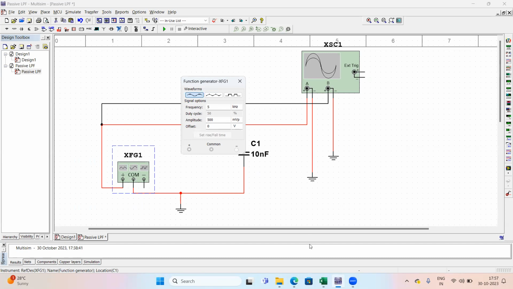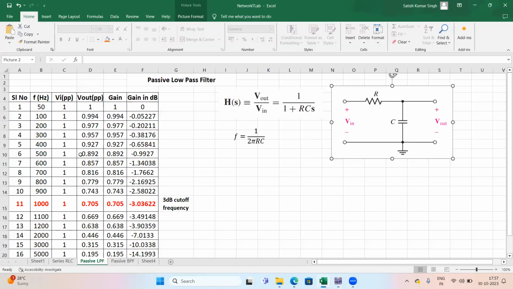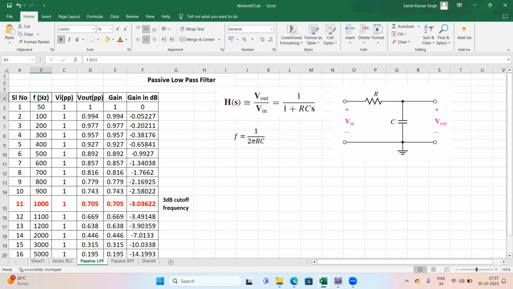Normally, while conducting this experiment, we have to get this observation table. The first column corresponds to the applied frequency. The second column corresponds to the input signal peak to peak value, its amplitude. Then we have to measure the peak to peak amplitude of our output signal, and then we have to calculate the gain.